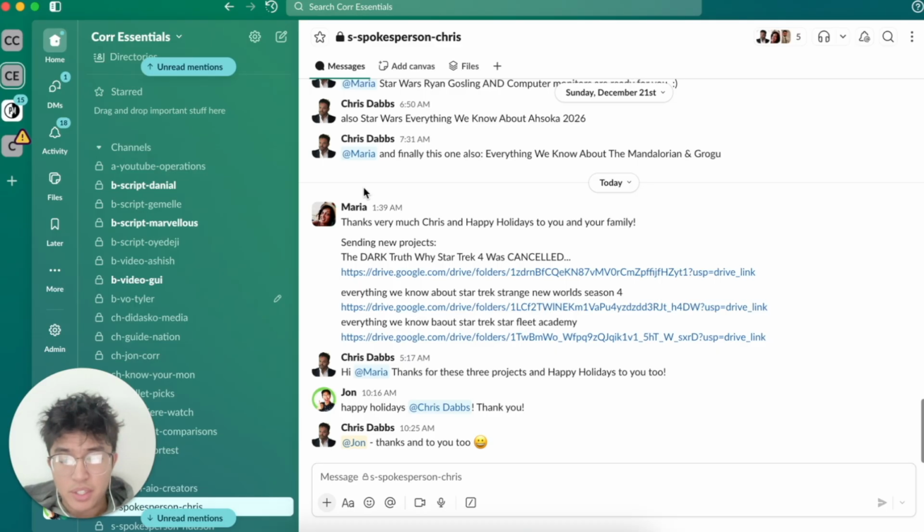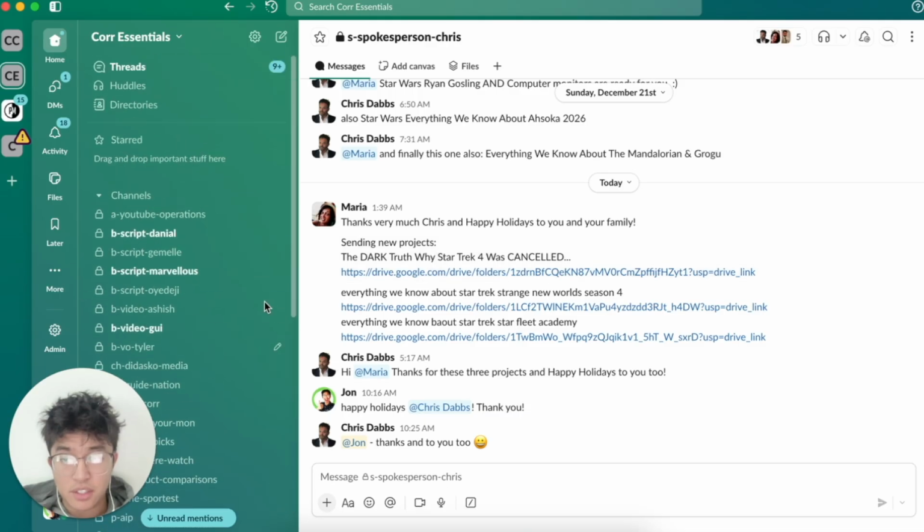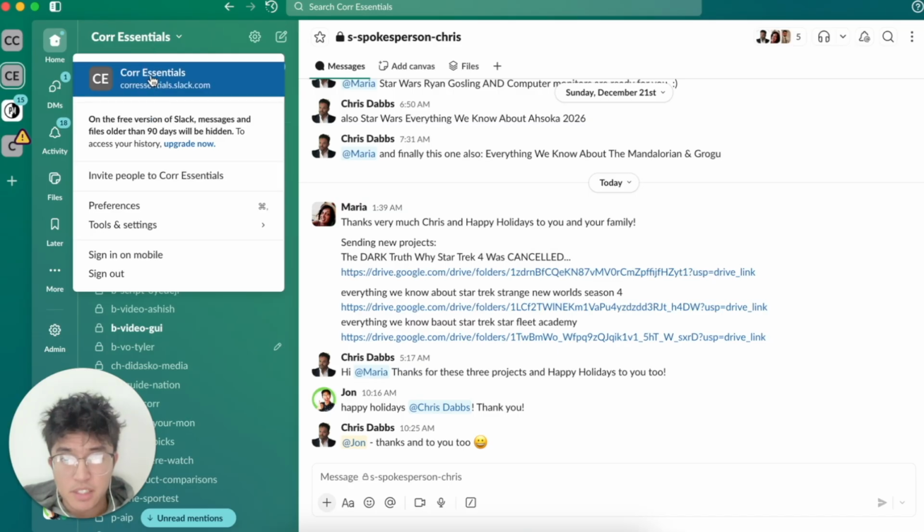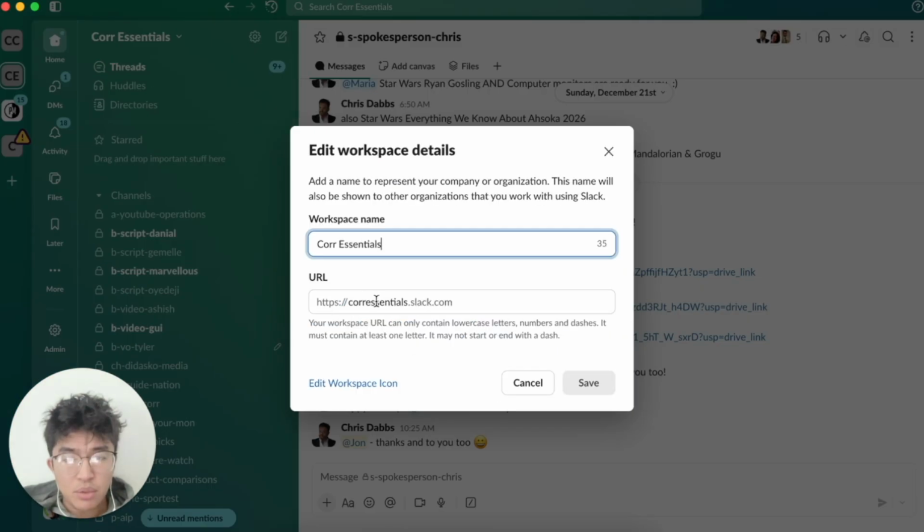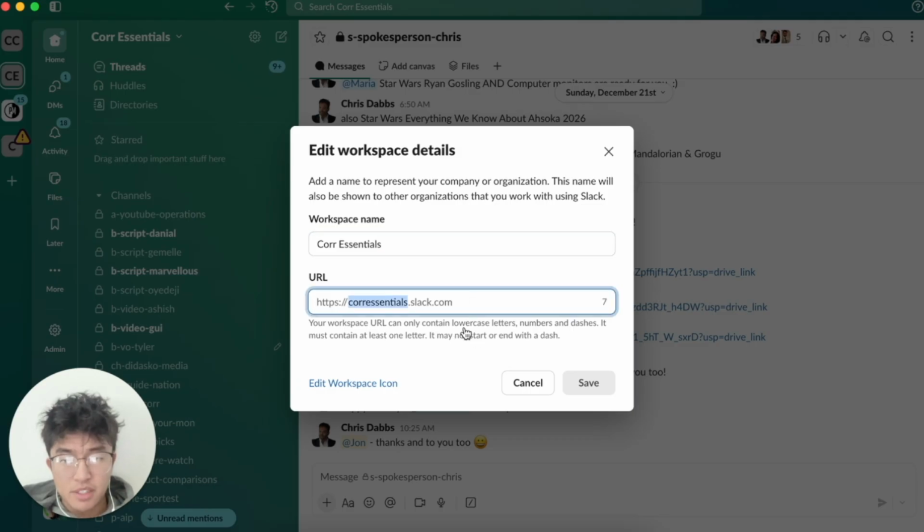Now, in order to do this, what you're first going to do is log on to your Slack channel, then click on your Slack workspace name on the upper left-hand corner, then click on your workspace name again right over here. Now, down below here is the URL of your Slack workspace. So it's usually the name of your workspace.slack.com. So you can actually go ahead and copy this, and there you have it.